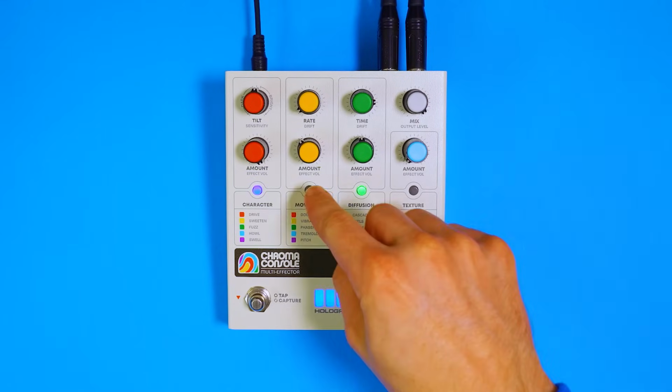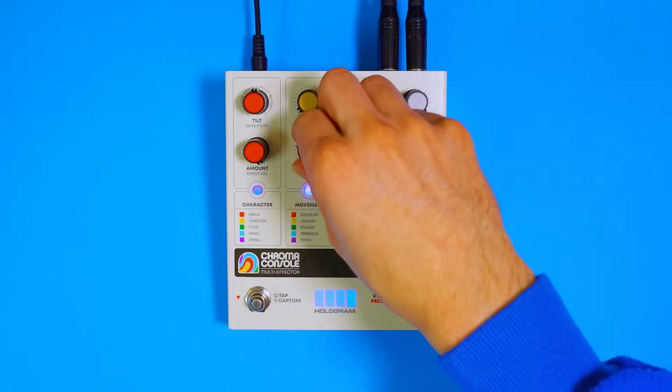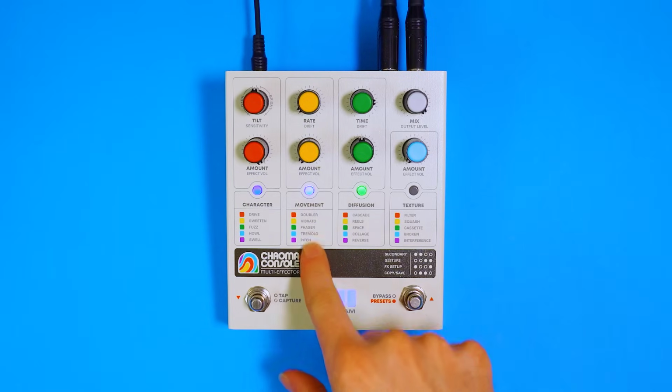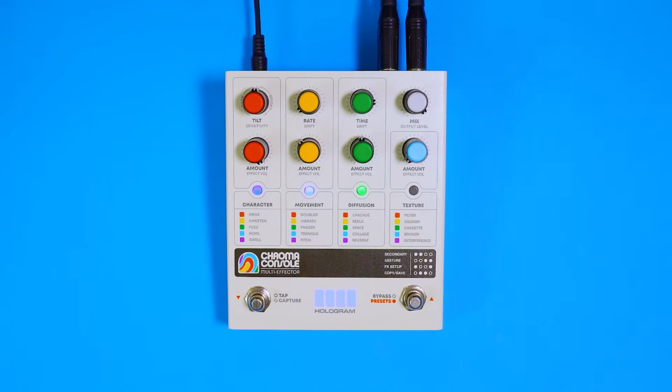Perfect. All right, let's introduce pitch, which I've already got tuned to an interval. Let's turn amount down so that there is no pitch shifted signal in the path. Let's bring in that tuned interval.